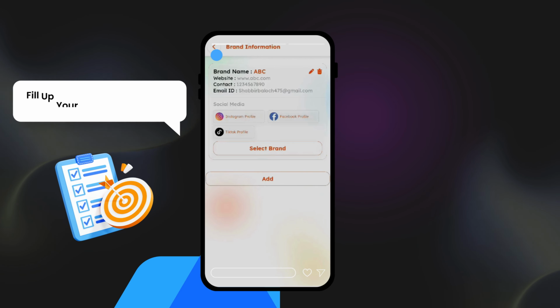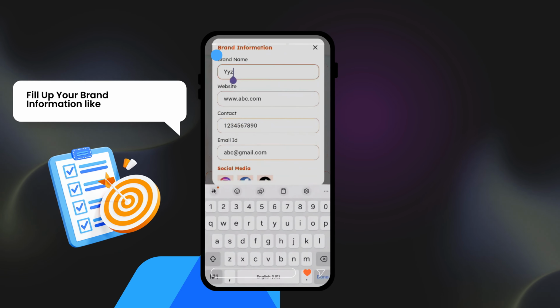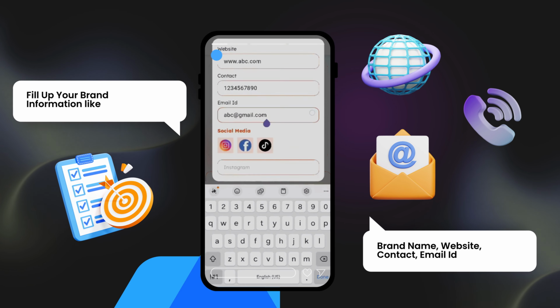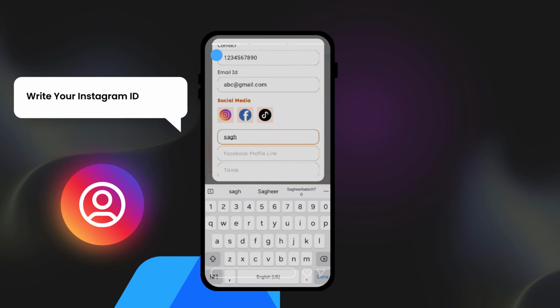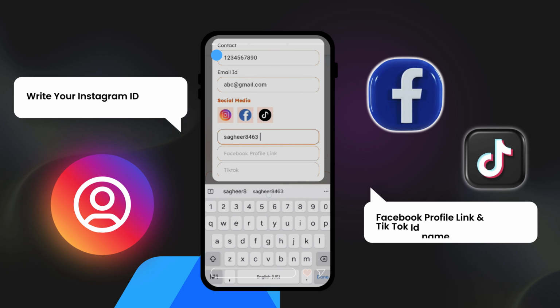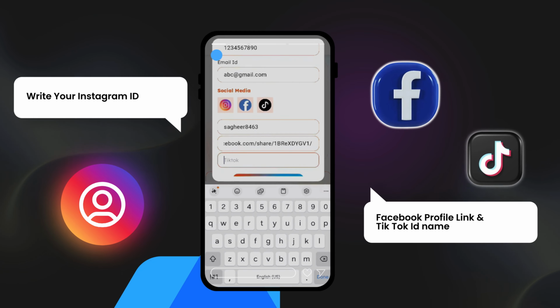After this, fill up your brand information like brand name, website, contact email ID, and write your Instagram ID, your Facebook profile link, and your TikTok ID name and save.